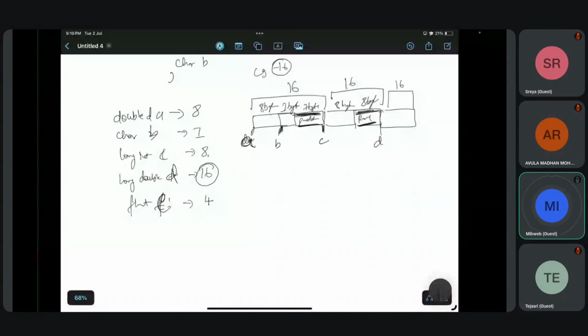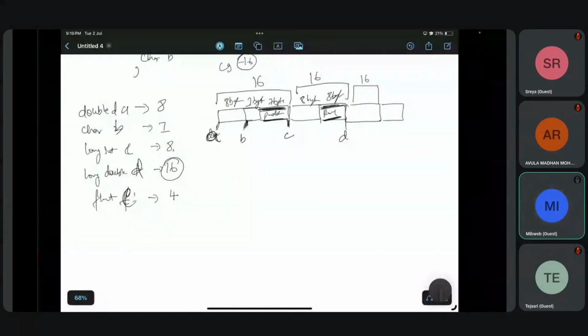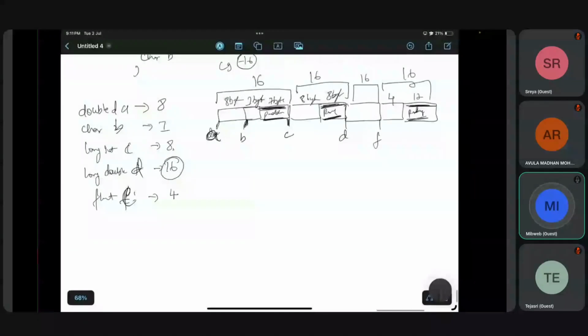Next, float F. Float is nothing but 4, and this one has 16, and 12 bytes will be added as padding here. And one more 16 will happen now. Now tell me, guys, 16 fours are? 64 bytes it is. It should be 64 bytes, guys.